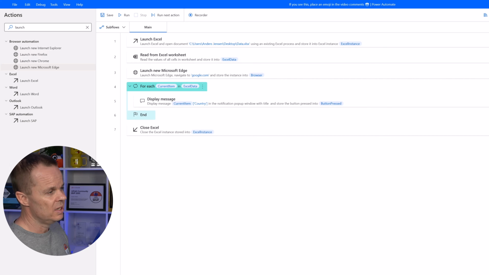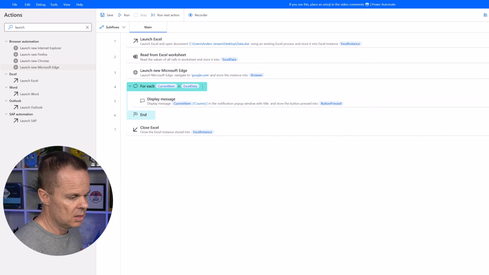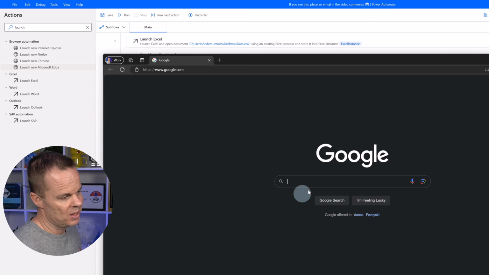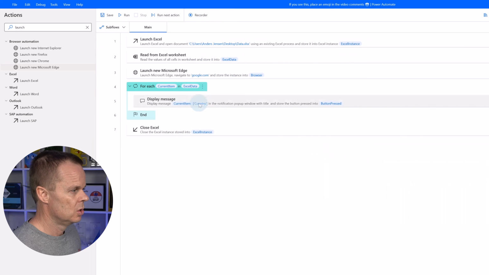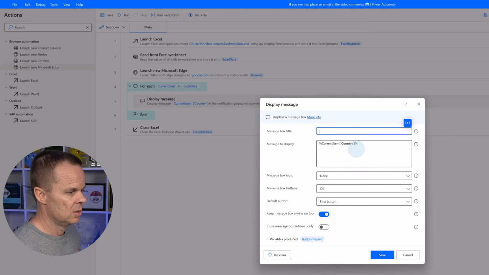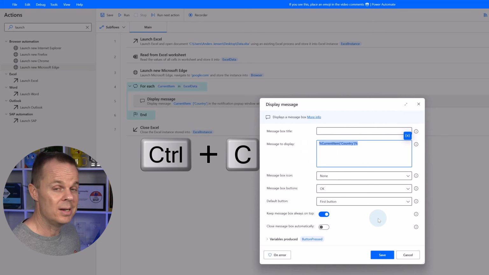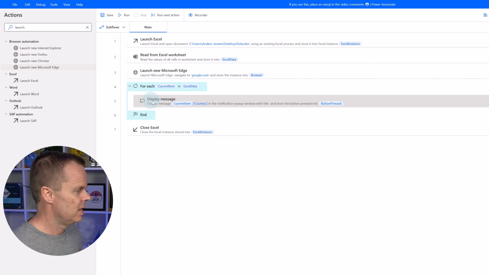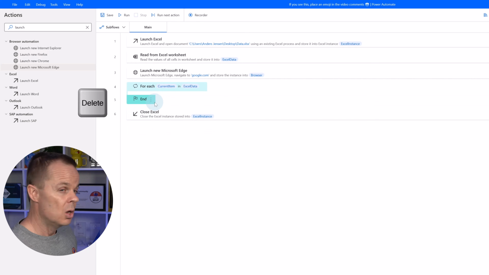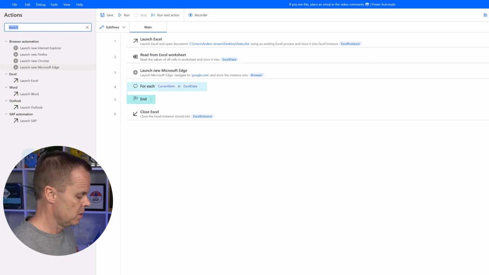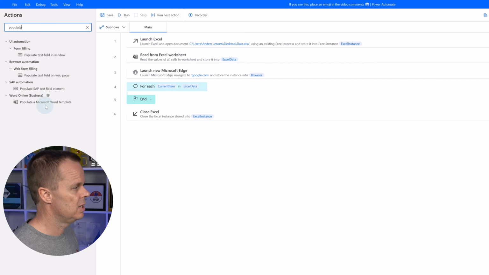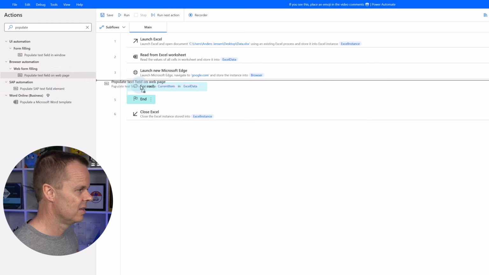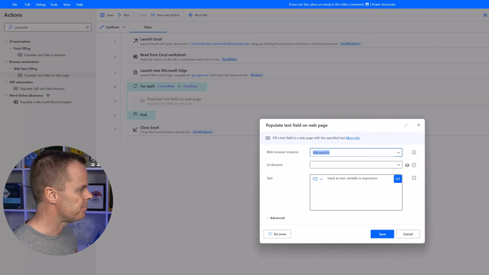Now, instead of this display message, let me find my browser. I want to do a Google search. So open up the display message. Mark this CurrentItem country. Control-C to copy it. We are lazy as automation developers. Cancel. Now we can delete this display message. We want to populate a text field on the web page. So we go up here. We find Populate text field on web page and we drag it in here.